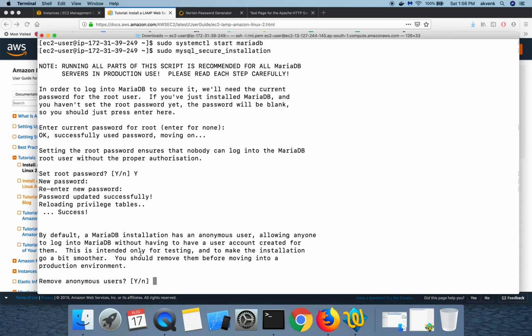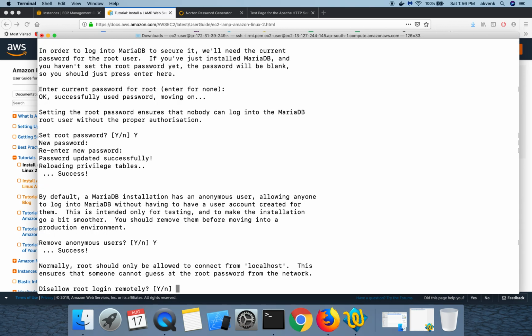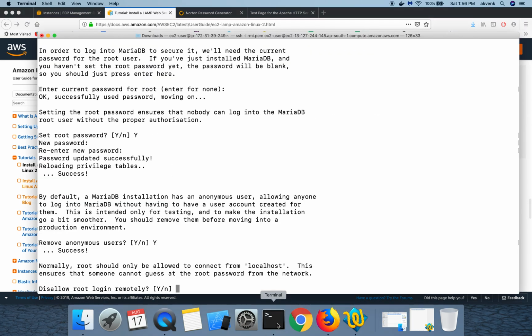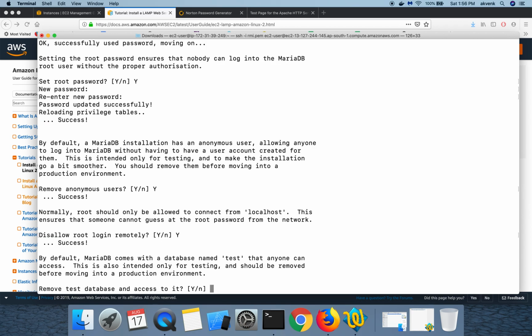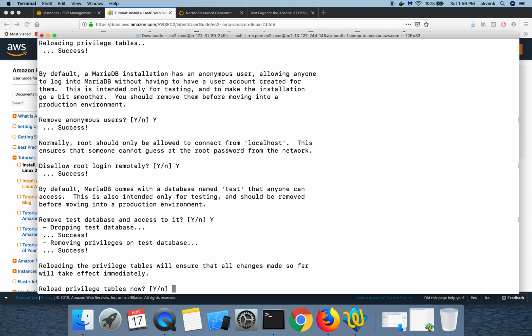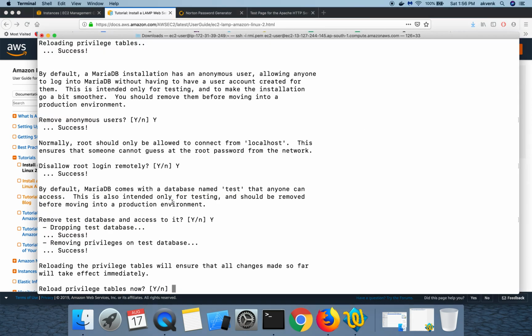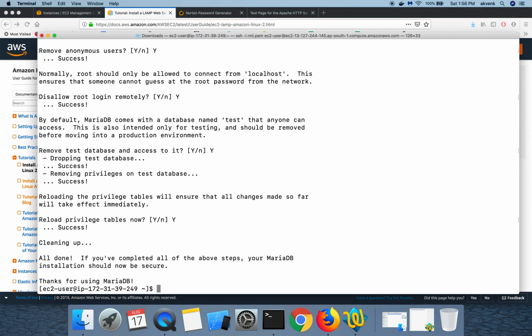Let's remove all the anonymous accounts, default accounts, and then disallow root login. Let's give yes for that also, and then remove the test database and access to it. Reload the privileges table now. So we have to give Y for this option also. And finally, we are done. So the password, whichever you have given, please have a backup of that in a safe place.